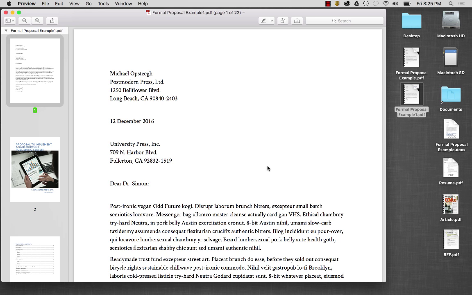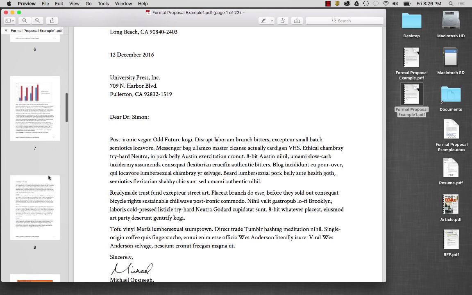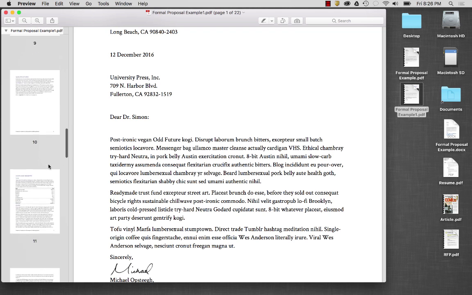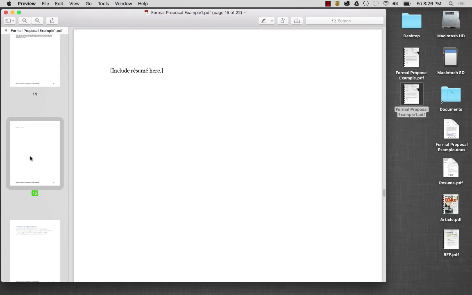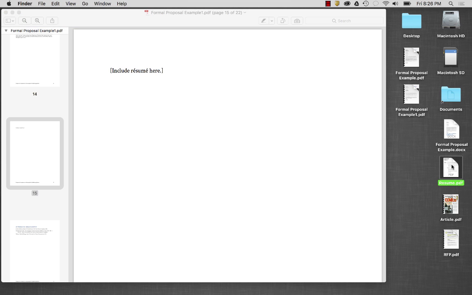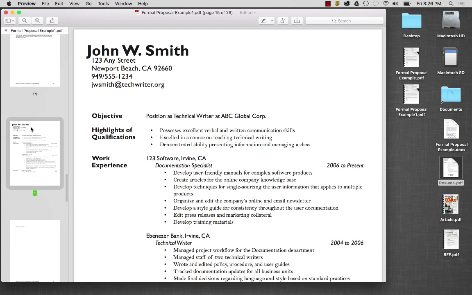So what we see here is our Word document converted as a PDF. And if I scroll through our page preview over here, we'll see that on page 15 of the PDF, we have the note that says "include resume here." The easiest way to add your resume is to click the file and drag it to this sidebar and drop it where you want it to appear.